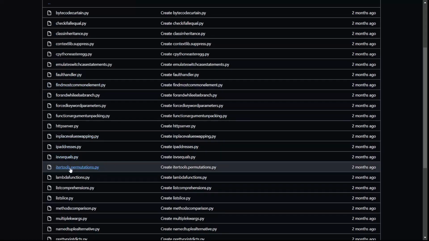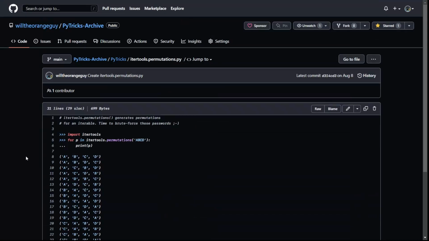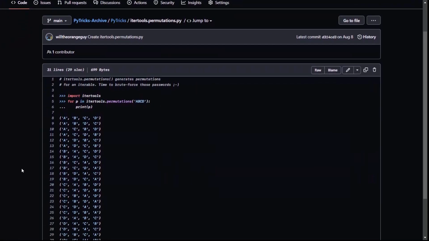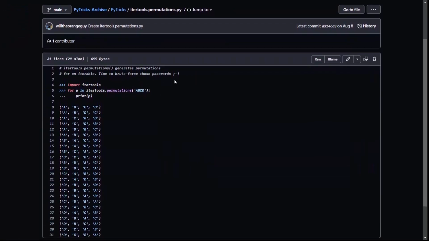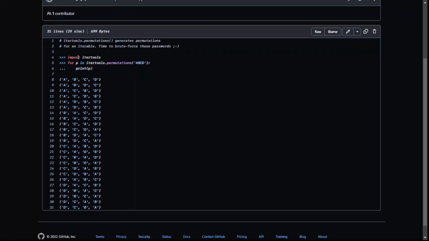Now let's look at itertools.permutations. This is one that I personally quite like. What it does is generate permutations for an iterable. Perfect for brute forcing passwords. So from itertools import permutations.